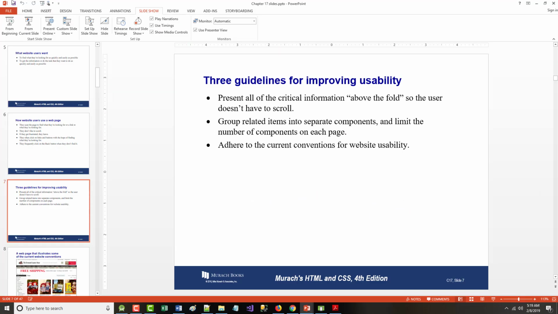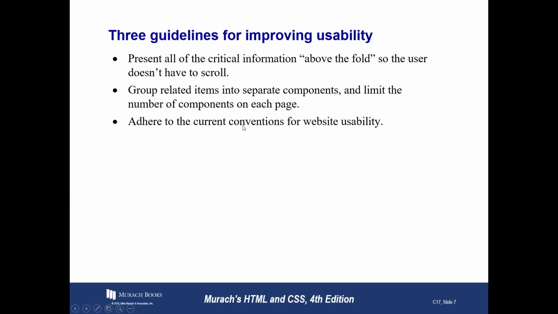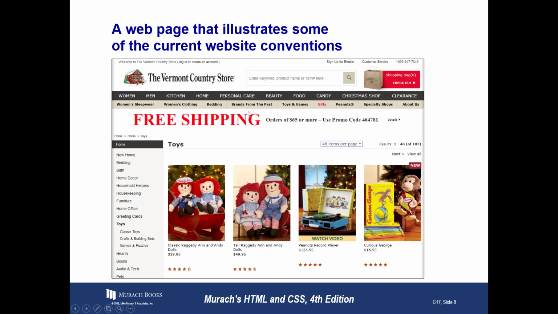As mentioned right here, you want the critical information above the fold. All right, what you think most users are going to want, you want to put it up near the top so it's easy for them to get to. You want to group related things together. You want to adhere to most of these current conventions to web usability. Here are some of them.